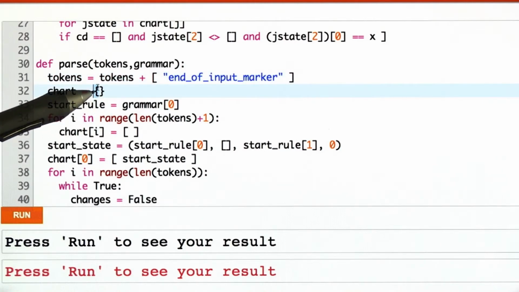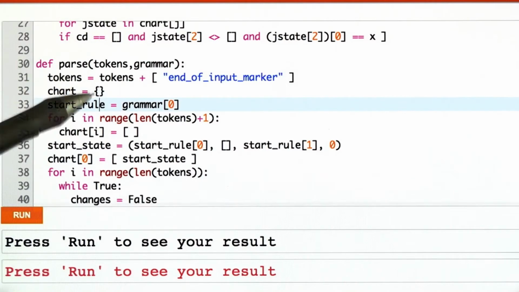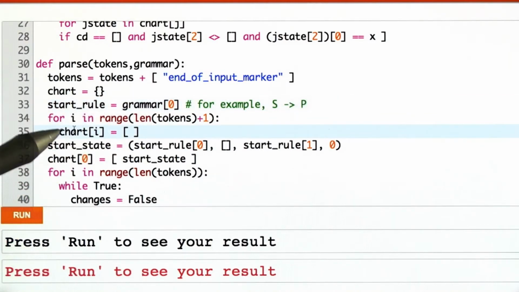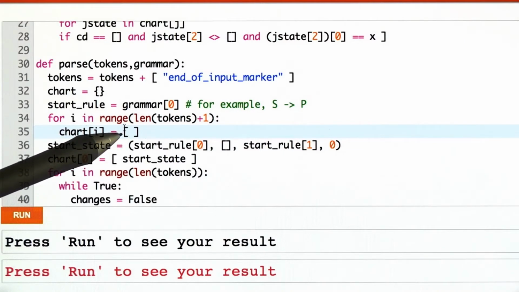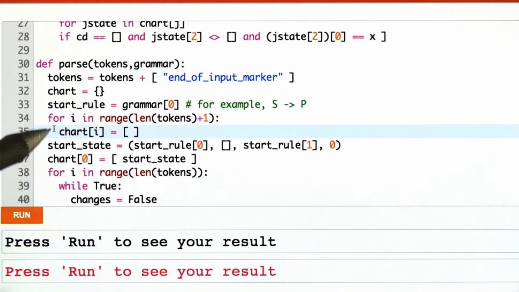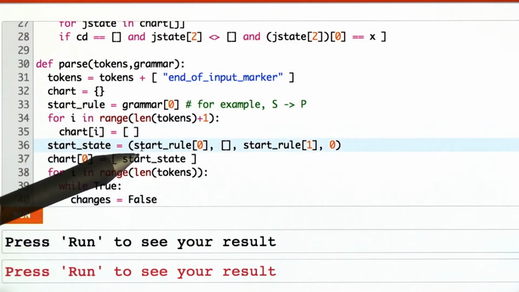Here's the chart. It initially starts out totally empty. It's a Python dictionary with nothing in it. And our starting rule is just the first rule in the grammar. That's by total convention. We're going to start with S goes to P. I pre-initialize all of the elements of the chart with the empty list. Remember in that quiz, I let you assume that it would always be a well-defined list, so I'm making that true here.